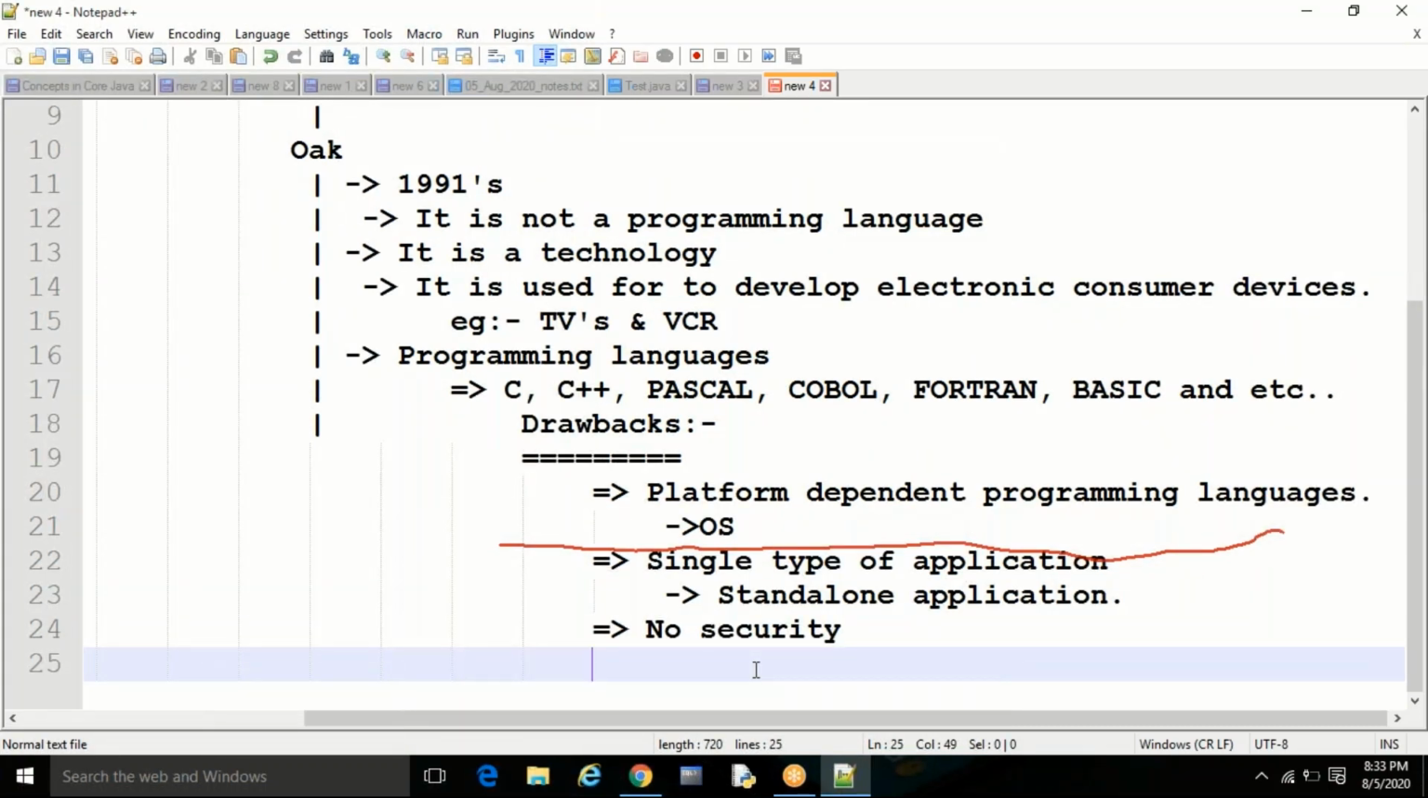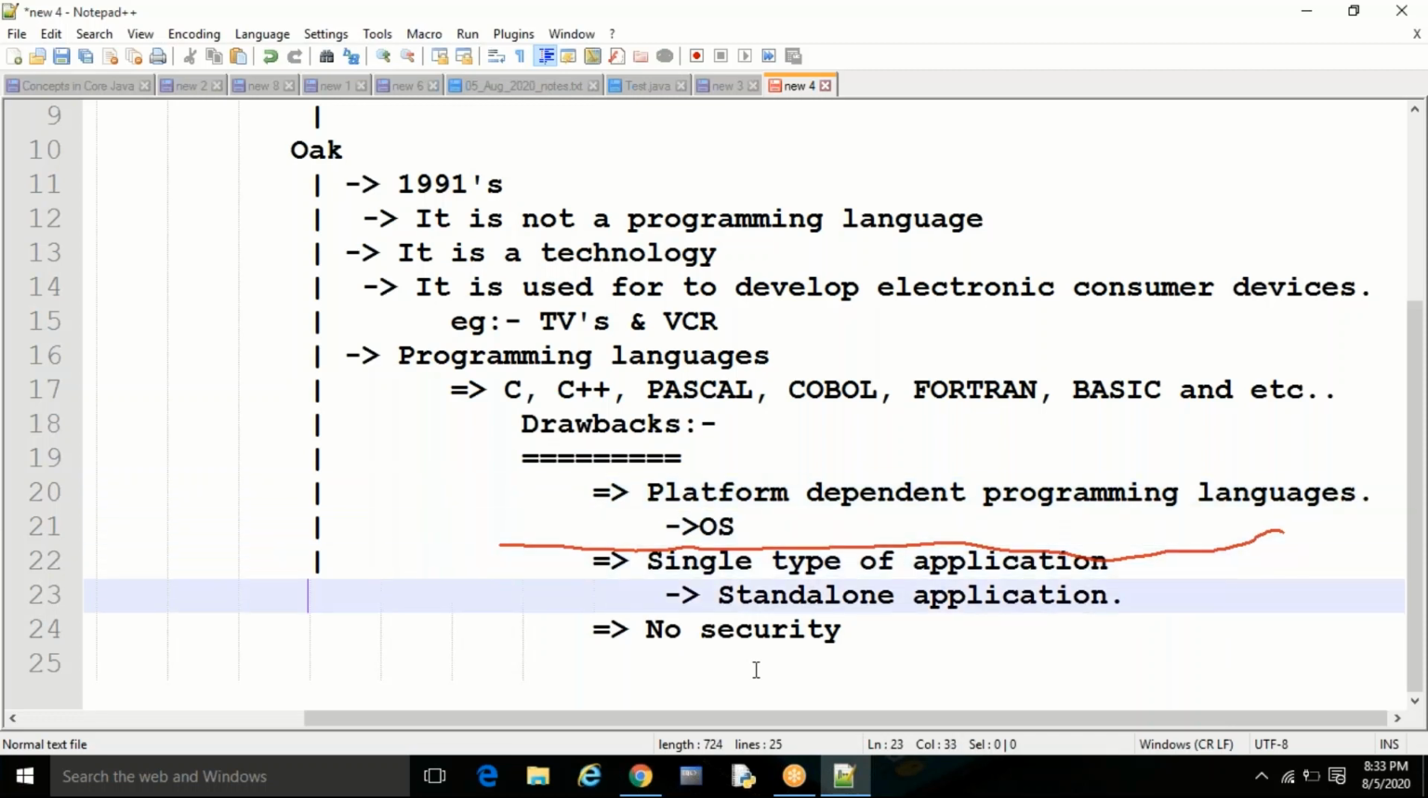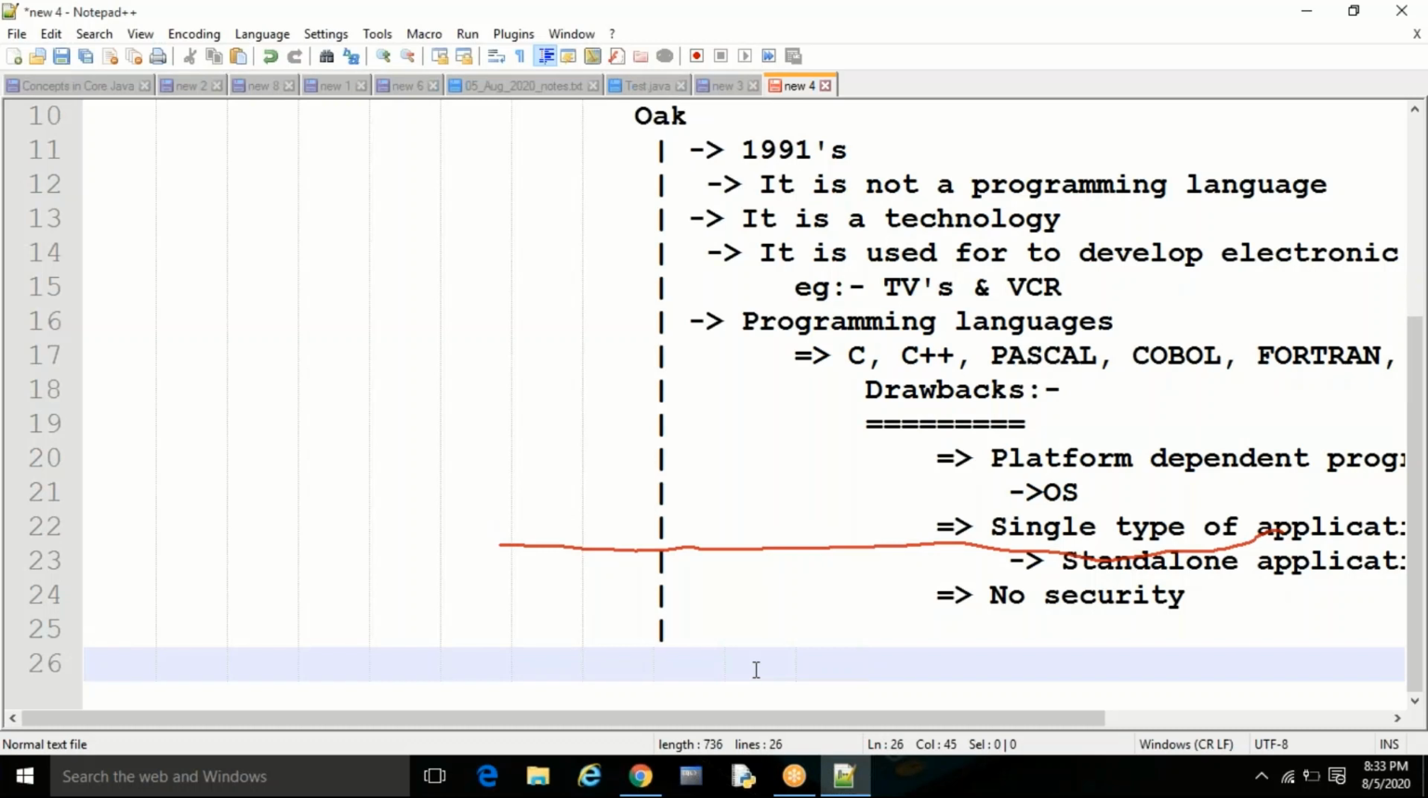To overcome these problems, Sun Microsystems people introduced a new programming language called Java. Guys, there is a lot of background here. Sun Microsystems introduced a new programming language called Java.